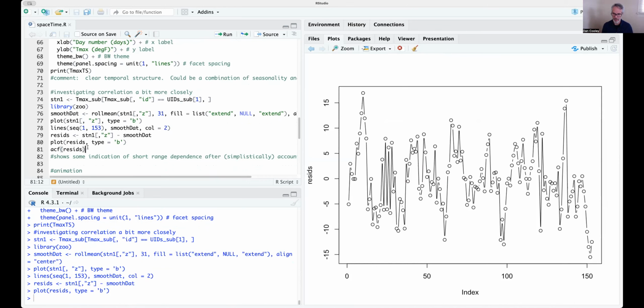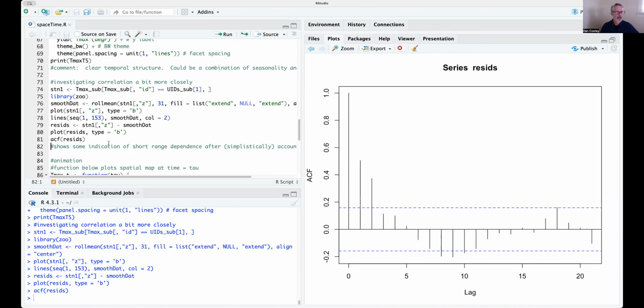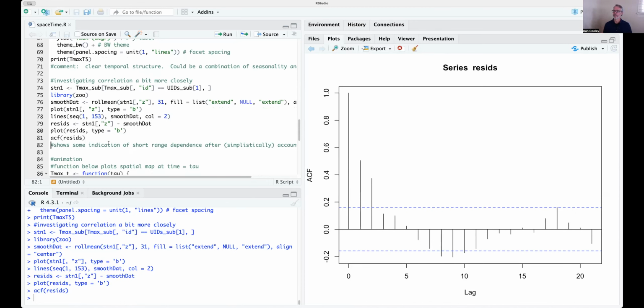If we look at the autocorrelation function, we see that, not surprisingly, there still is temporal dependence. So if today is warmer than what we would expect seasonally, tomorrow is likely to be warmer. And so we're seeing some temporal dependence up to lag 3 or 4. There might even be some indication of negative dependence at a lag of 8 or 9. Okay, so a model for this data would want to account for really all of this sort of thing.